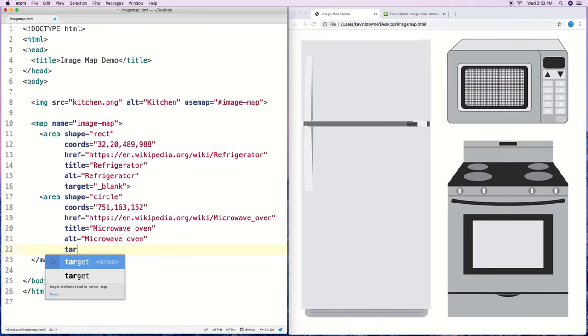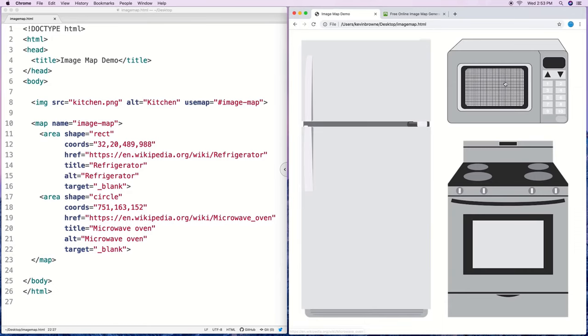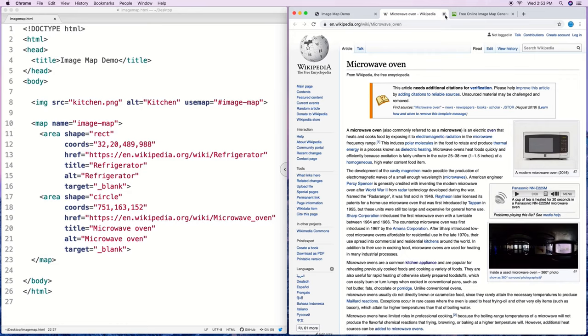Save this, refresh. If I hover over this area, you can see it's now a clickable area because the microwave oven title just popped up. And if I click on it, it opens up the Wikipedia article on microwave ovens. And that's got a circle shape to it there, which you can see. So it's got a nice circle shape to it here. Doesn't totally fit. We probably wouldn't want to normally use a circle for the microwave oven.